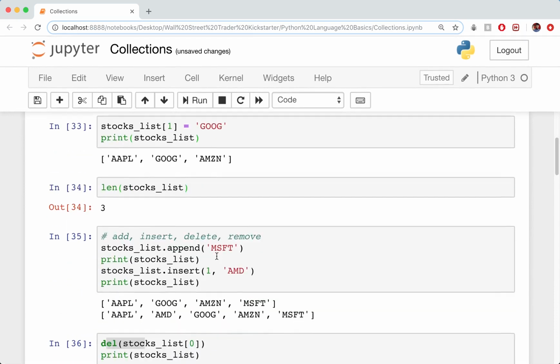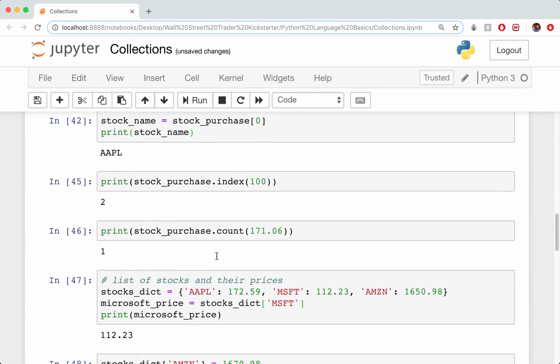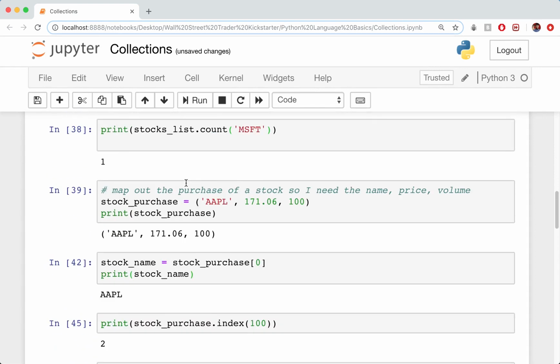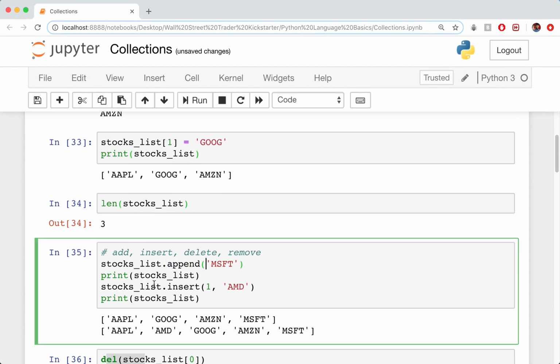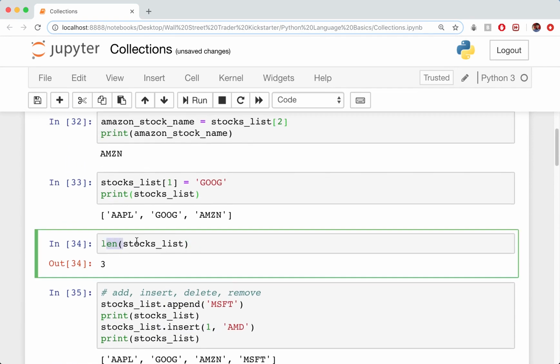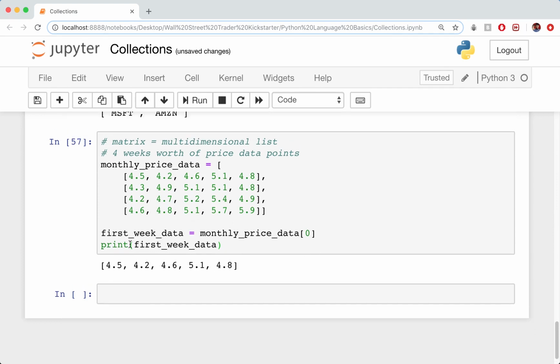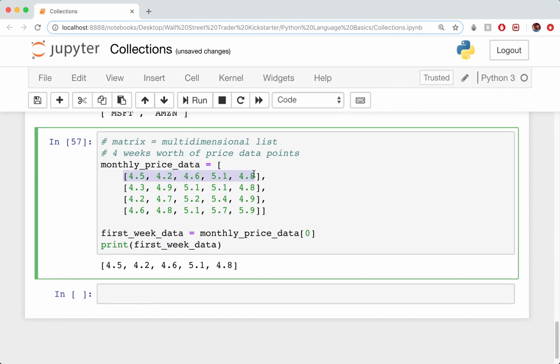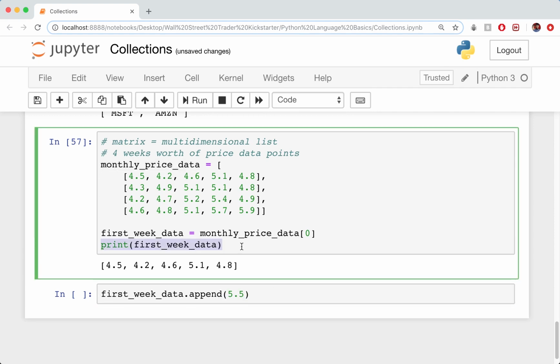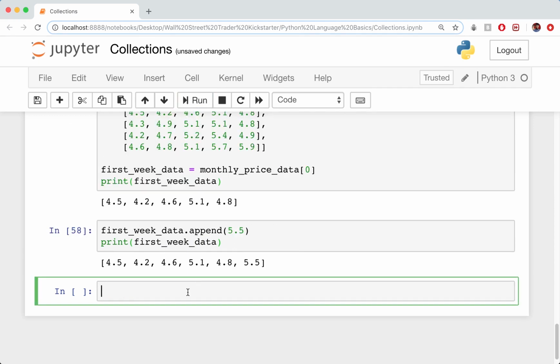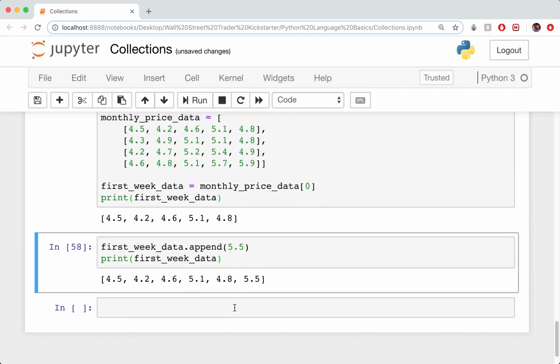So if we go all the way up to the very top, where are all of our list operations? That should be kind of around, oh no, this is getting into dicts. Here's some operations. For example, we could get the append function or insert. We could get the length. We could delete stuff. These operations all apply to my first week data, which is a list itself, as well as the outer list, so the monthly price data as well. So for example, I could do first week data dot append, and maybe I wanted to append like 5.5, and maybe let's also print it out at the end just to see what it will look like. Okay, to get 5.5 added, no problem.